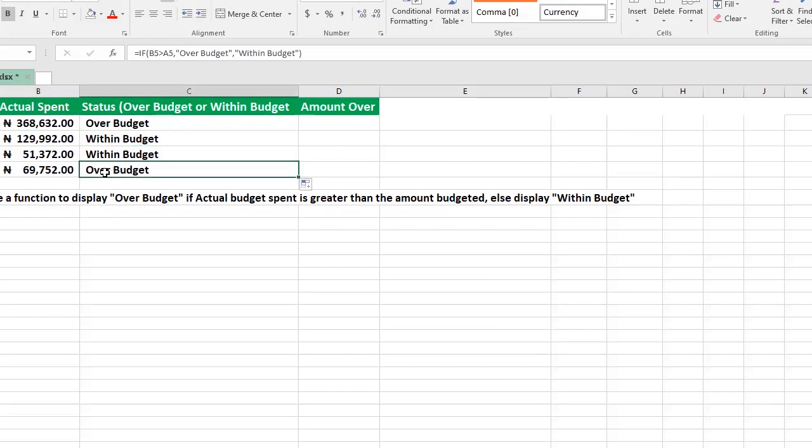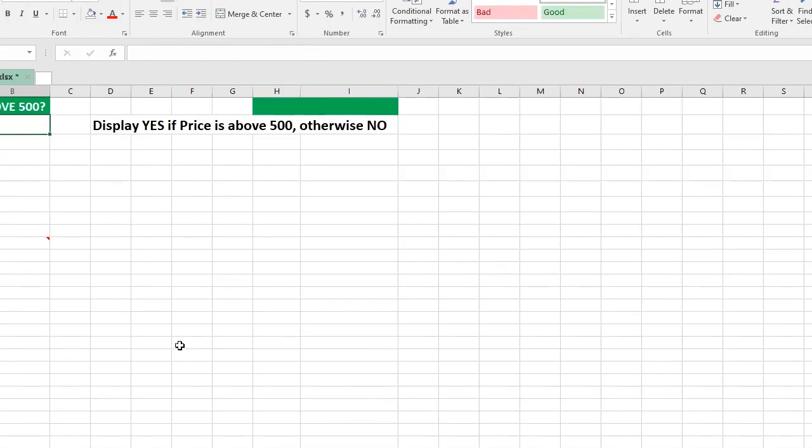Okay, so I now begin to appreciate the IF function and what it can do. All right, so it's very, very simple. Excel itself is very, very awesome. So sweet.